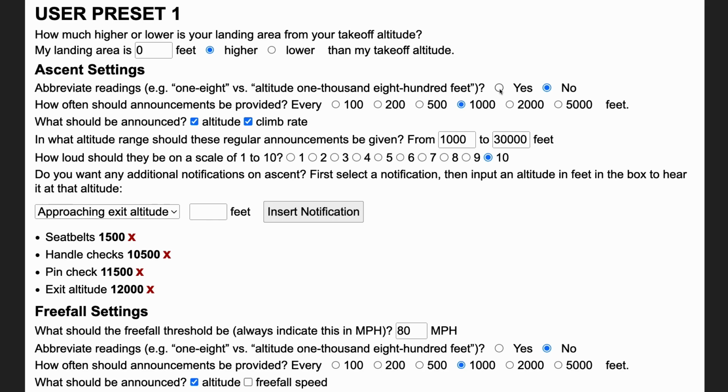Do I want it to abbreviate 1.8 for 1,800 or 10 instead of 10,000? I don't want abbreviations for now. I'm going to ask for announcements every 1,000 feet. I want to be more altitude aware on the ascent. I guess I could be less aware on the way up, so let's set 2,000. What should be announced? Climb rate and altitude, so let's announce that. Gives you an idea of how long we're going to be at the altitude we're going to jump.